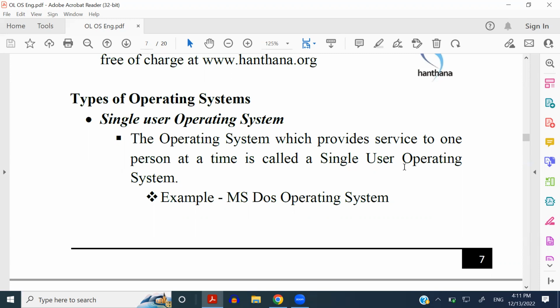Disk operating system. So other than that, even the Windows is also a single user operating system, the one that I'm using, right? Because only I will be able to use this operating system per time, right? No one else will be able to use this operating system with me.